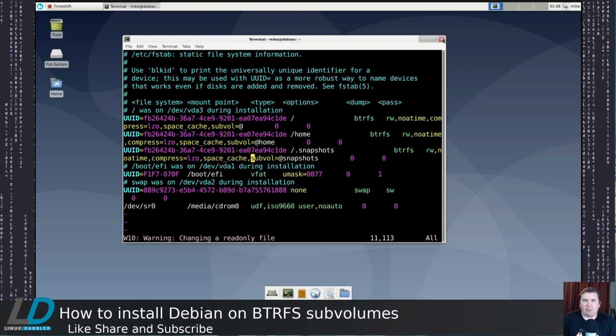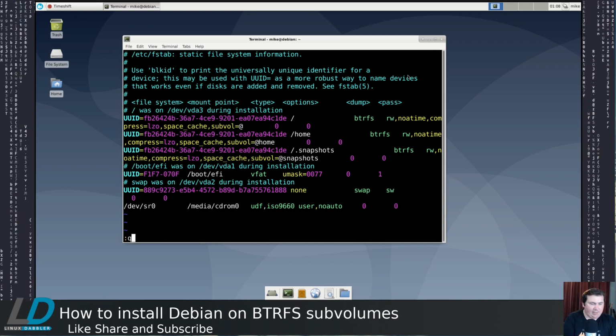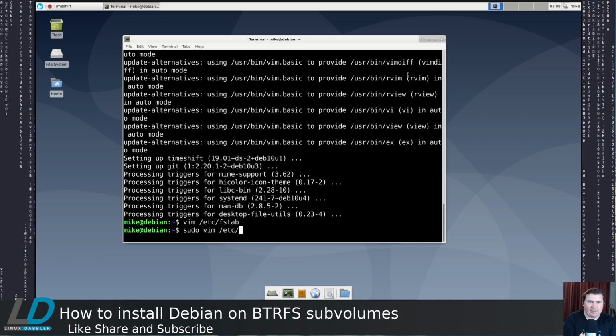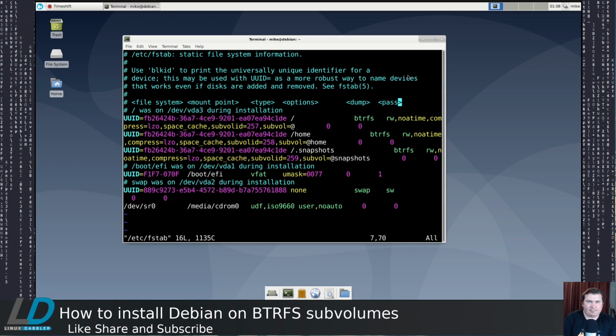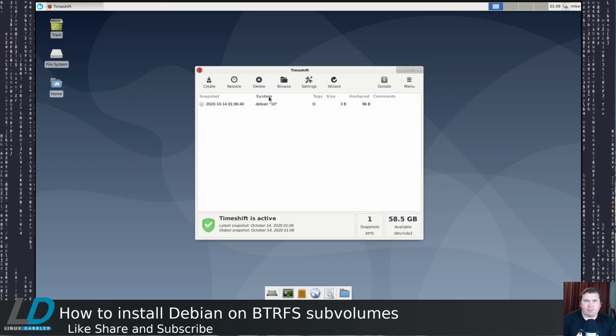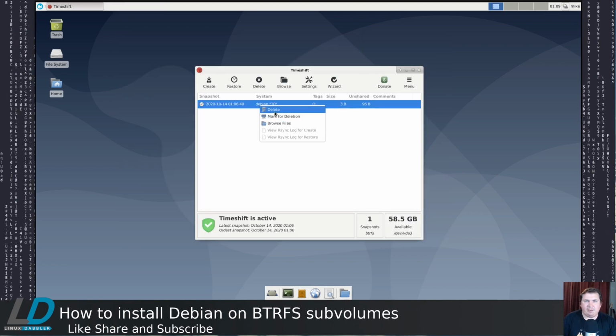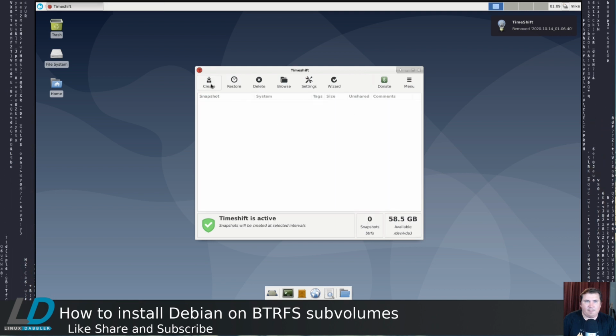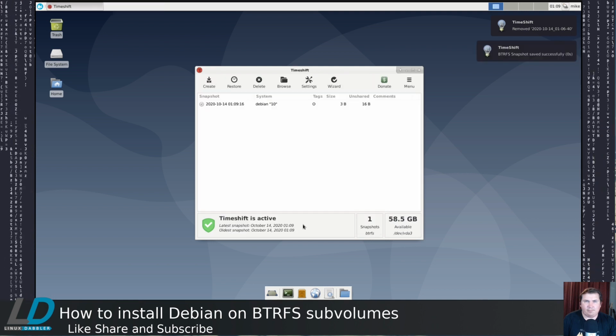So what I want to do is, I was not sudo, so let's do sudo vim /etc/fstab. So what I want to do now, I want to delete this. Get out of there. We're going to create another one.